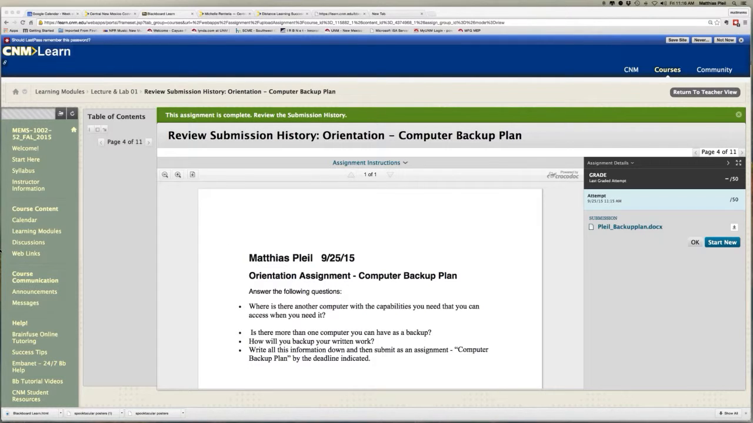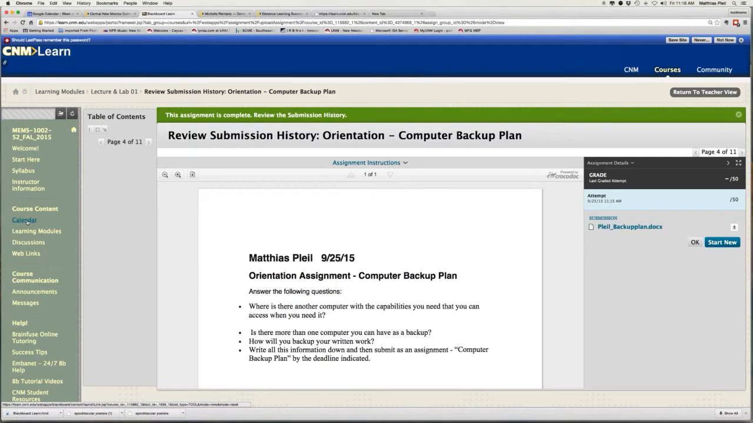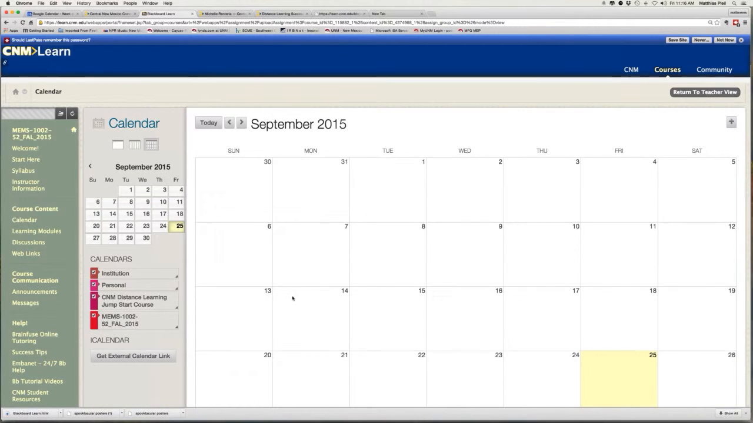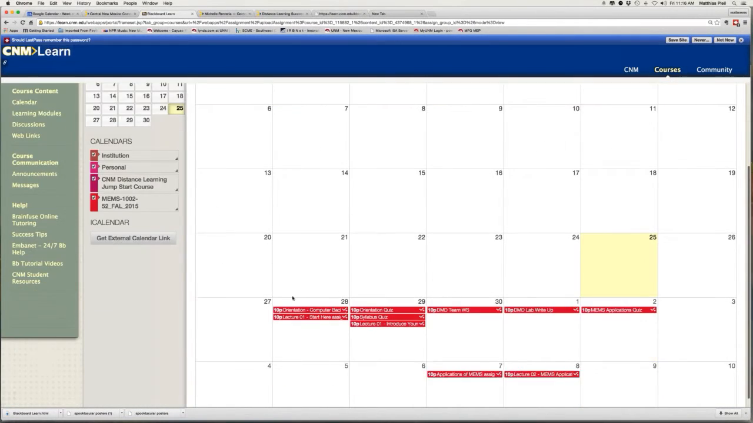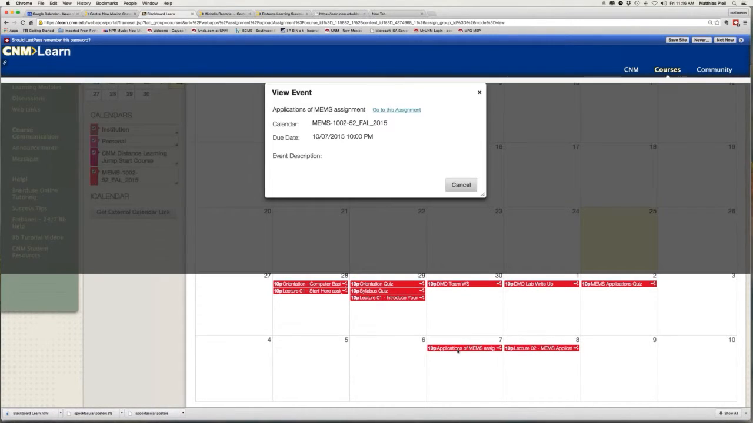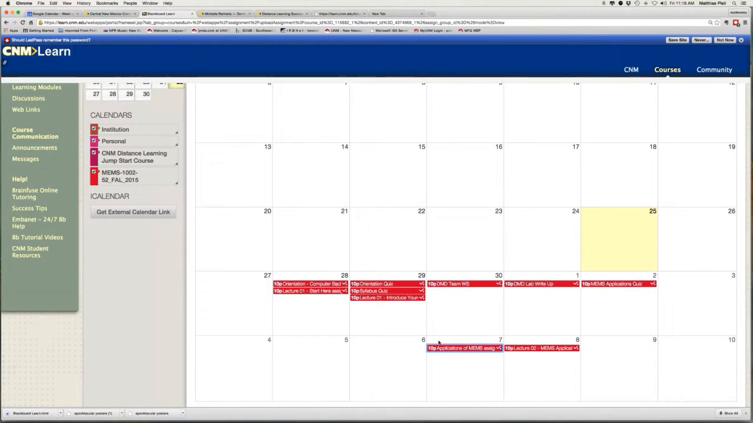Yes. What does that application report do? Good question. So if you want to find out when something's due, you go to the calendar, which is over on the left side. You click on calendar, and then you go look for it. So let's see. There's an applications MEMS assignment. And that's not due until the 7th. So I'm giving you a lot of time to finish that one.